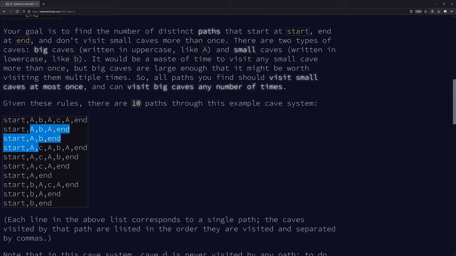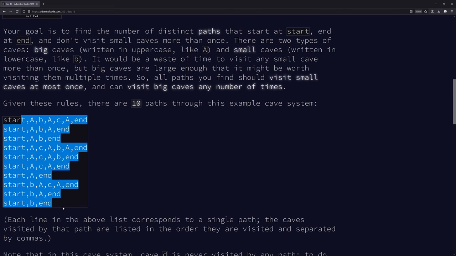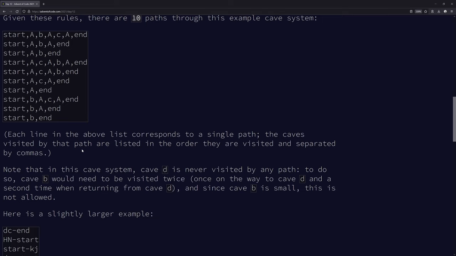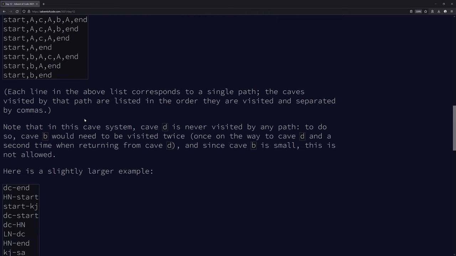So you're never going to visit D and reach the end, right? Okay. In this cave system, cave D is never visited. Cave B will lead, right? One way to find cave D and a second time return, since cave B is small, is not allowed.